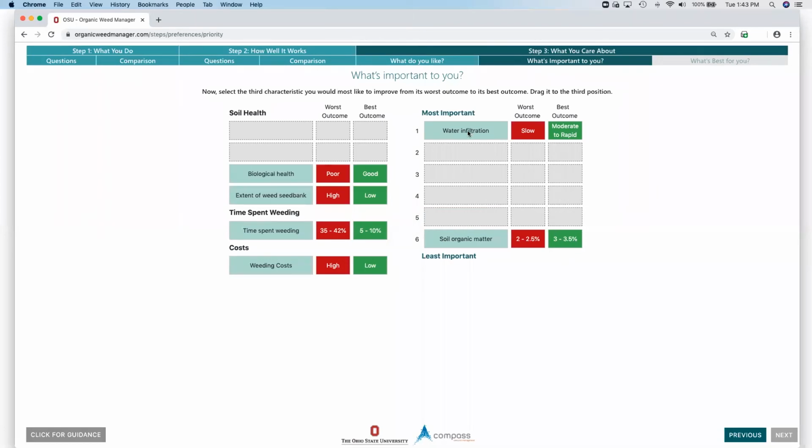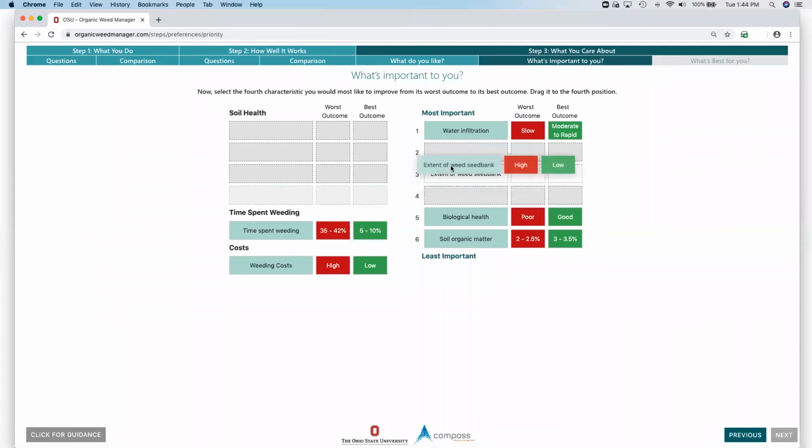Whereas with water infiltration, you really want that moderate to rapid water infiltration, whereas slow is kind of your worst nightmare. So that's really important to you. And then what we'd like you to do is do that process with all 6 of these characteristics. So same thing with biological health. Maybe biological health in the abstract is very important to you, but it's not so important to you that you have poor or good. Poor biological health is fine. So we're going to put that down here near the bottom. And then you're going to do that with all 6 characteristics.